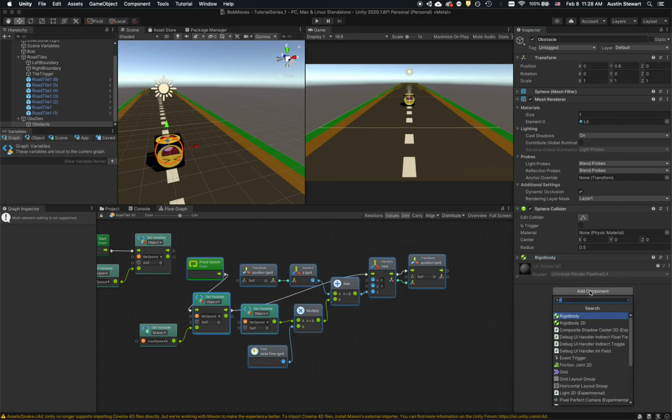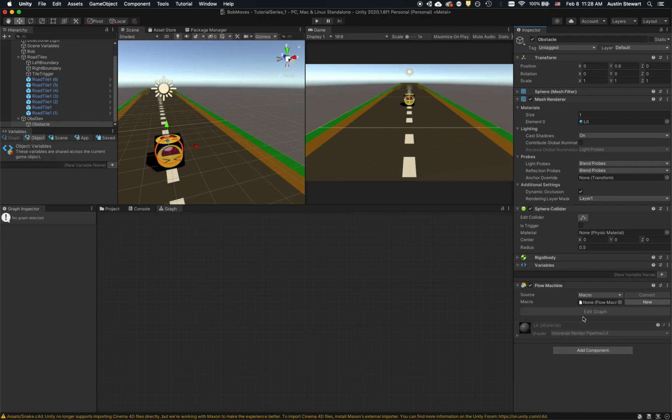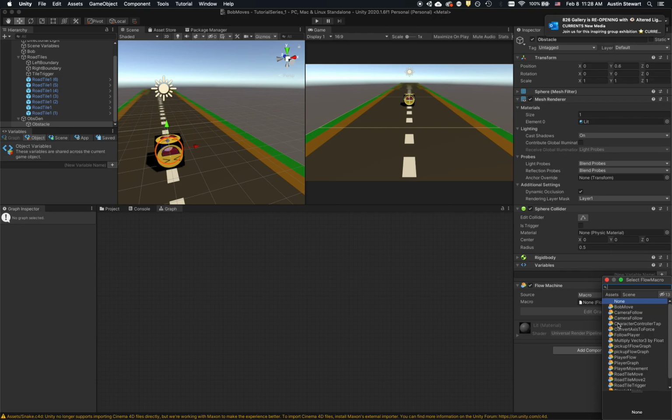And then I also am going to need a graph. So I'm just going to type in flow and select flow machine. And again, I'm going to make this a macro because this is also going to be turned into a thing.